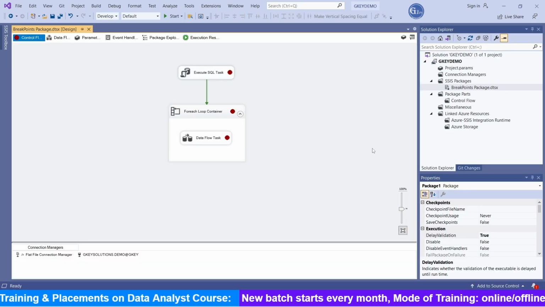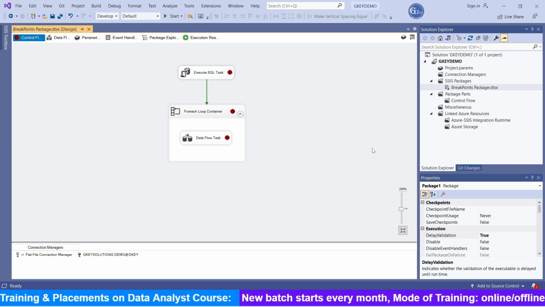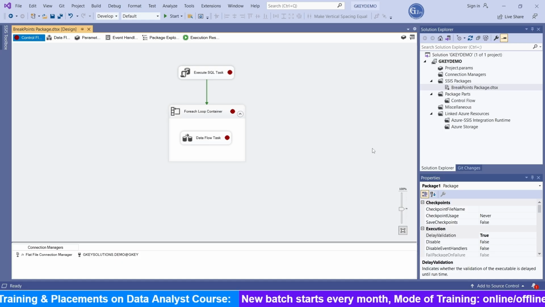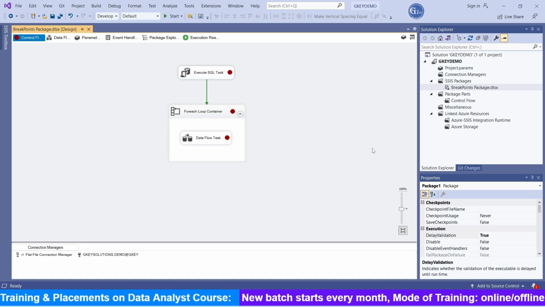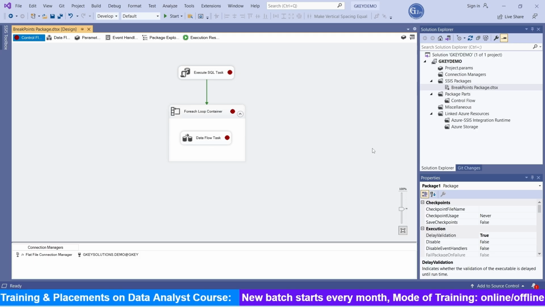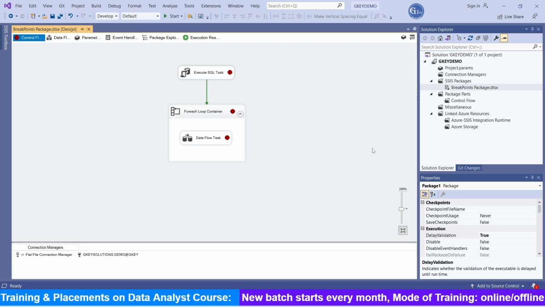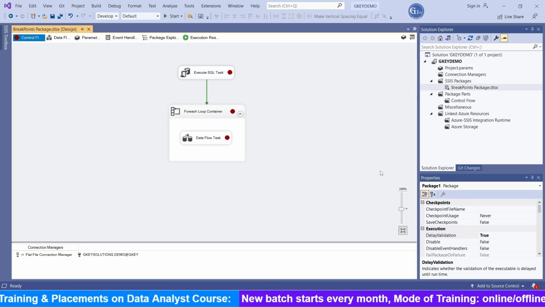In this way, breakpoints are helpful to debug the package at task level, at container level, even at package level. I think you got some idea about the debugging. It is for developers to check whether their logic is happening in the right way or wrong way, whether things are happening right or wrong at each step. They can have their own desired breakpoints, and they can check at task, container, and package level.